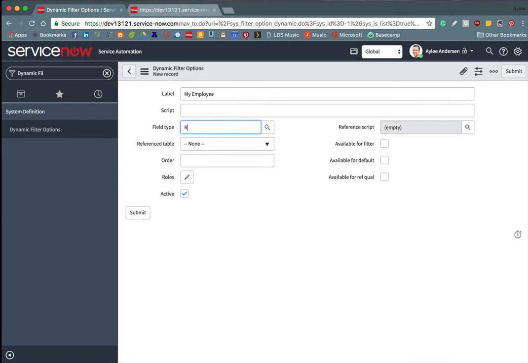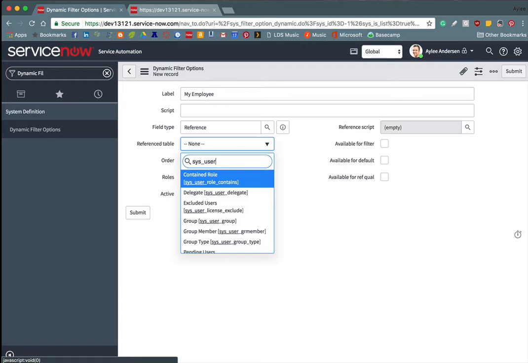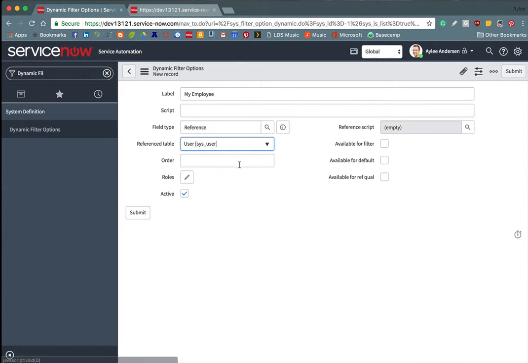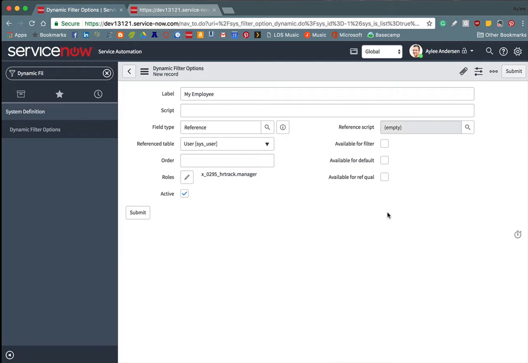So we're going to have a reference field, and we are going to want to reference the user table. And then since this filter option will only apply to people with the role of manager, we're going to move that over as one of the roles. And then we want it to be available for filter.